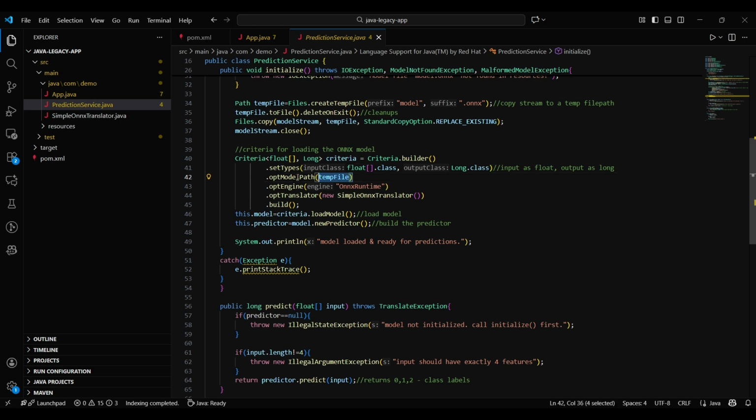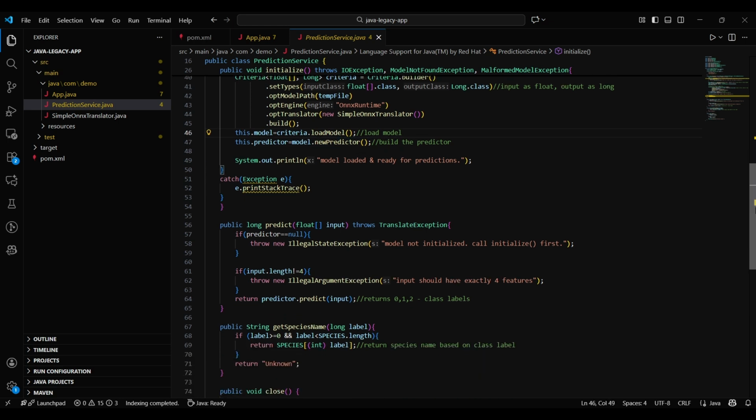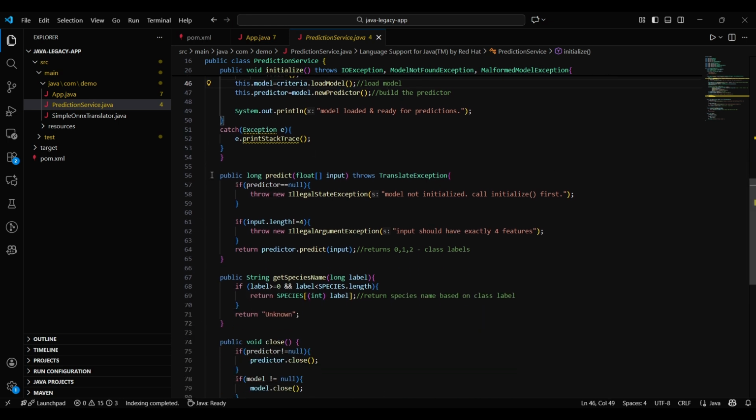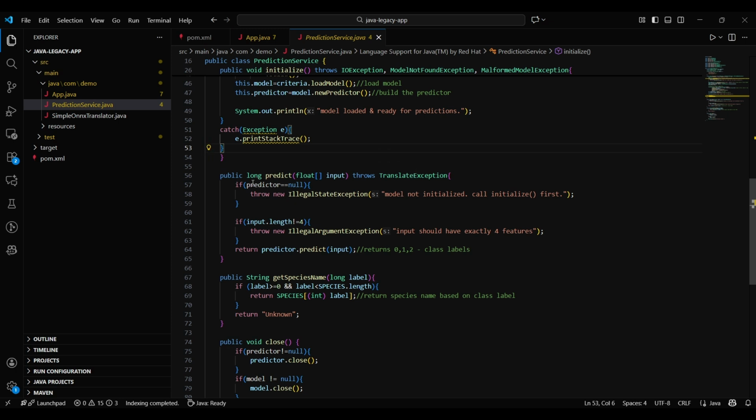Then the model path as stored in the temp file, the engine, and we are using a simple ONNX translator, which I'll show you later. Then we are loading the model and building the predictor. This is the predictor function, where it will check for any errors, illegal state or illegal argument, if the model is not initialized or the input does not have the exact number of features.